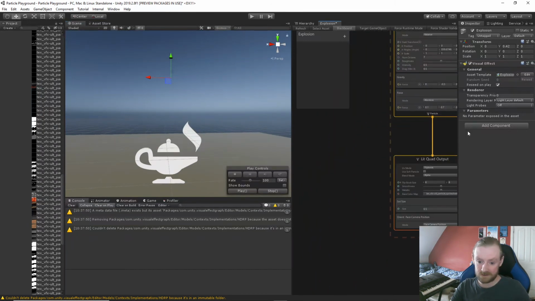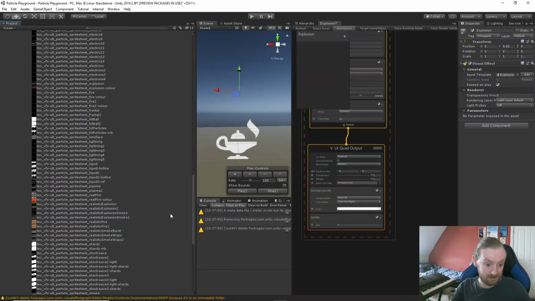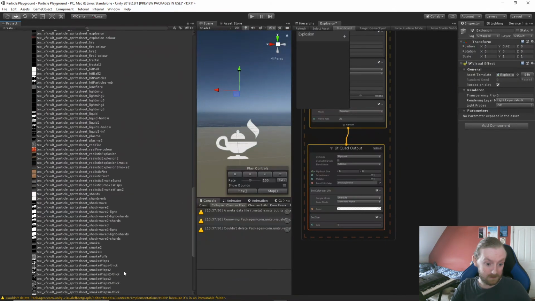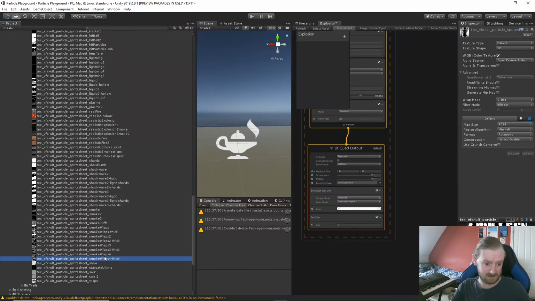So what did I say? I saw smoke. That's what I was doing. Smoke. Smoke, smoke, smoke. Smoke wisps. Smoke wisps. What do we think? Whoa, that's weird. Smoke wisps. These are weird. Smoke puff.